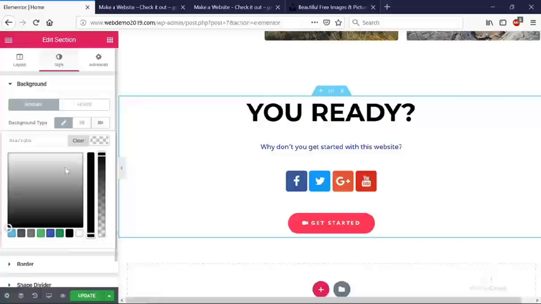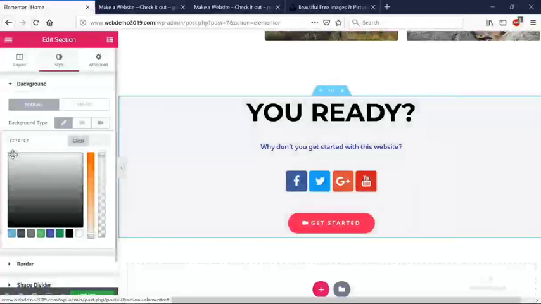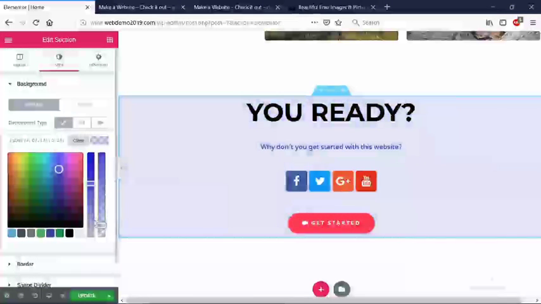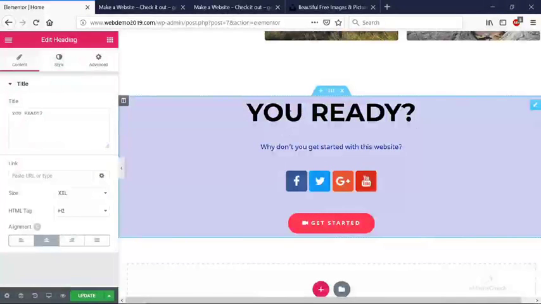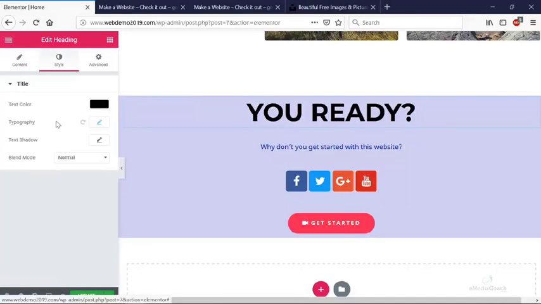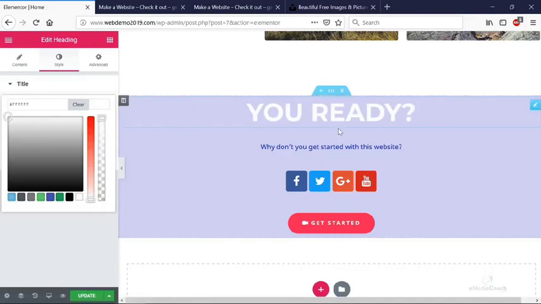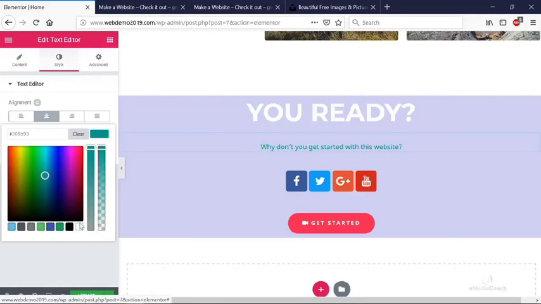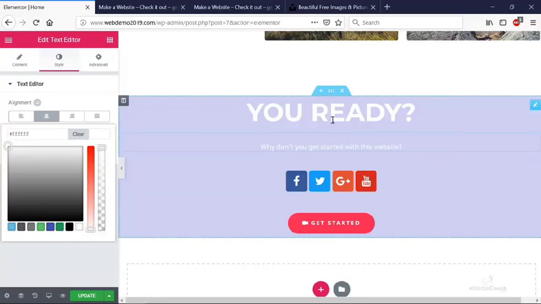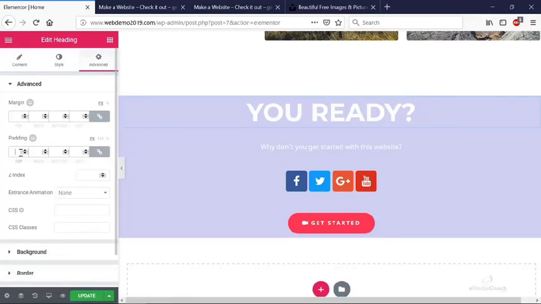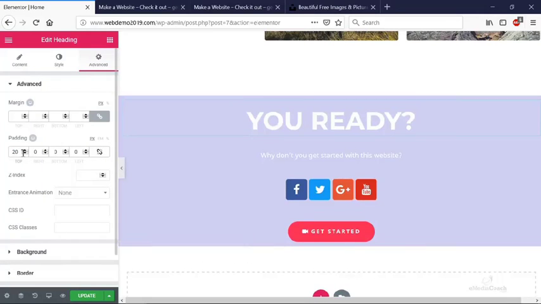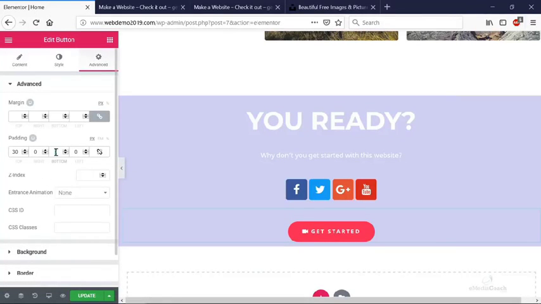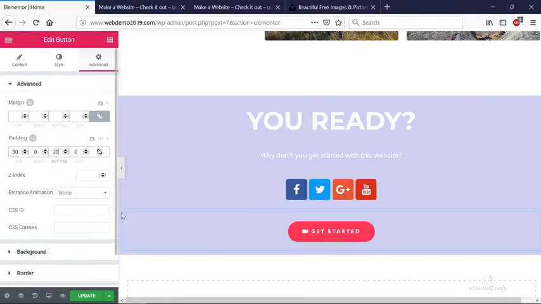Instead of an image, what you can also do is just select a solid color. And we can even adjust the color of this thing here. And we'll make that white as well. And we'll give that a little bit of padding. And we'll give this some padding at the bottom. There we go. That's nicely spaced out.